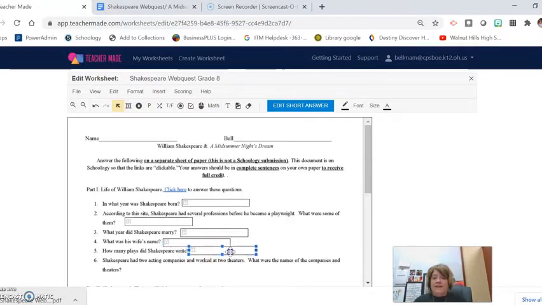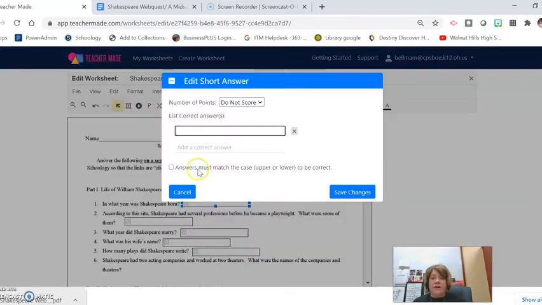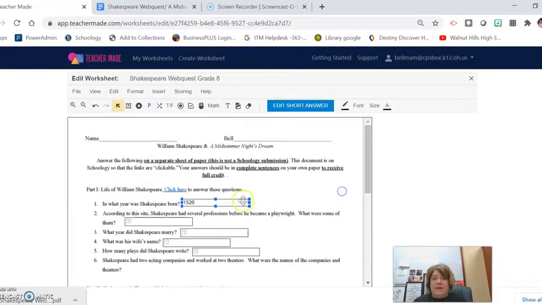Now, since I set that default to do not score, it's not scoring any of these. But if I want to go back in and provide a score for one of them, I also have to enter the answer that I want in the box. Okay, now the students won't see the answer.